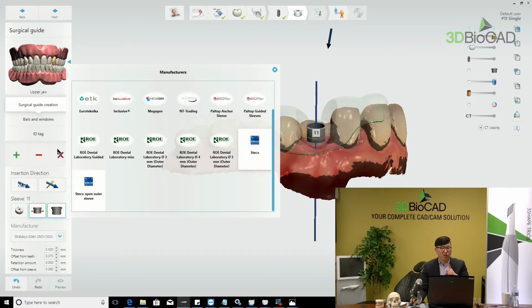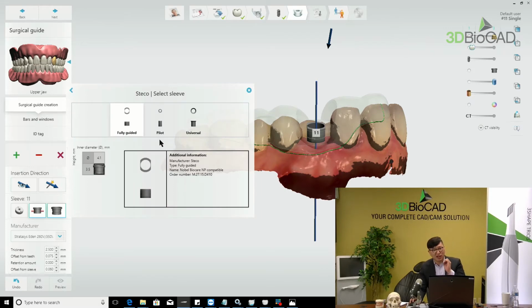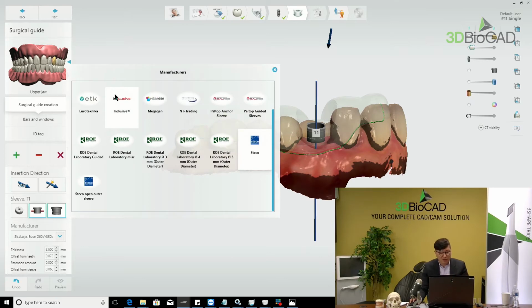And one more thing, please talk with your doctor. Does the doctor prefer a fully guided surgical guide or just a pilot guide? If the doctor wants a fully guided one, just choose fully guided. If it's a pilot, click pilot. And if the doctor has a universal drill kit, just go to universal and find the right size here. The sleeve is a little bit confusing the very first time, but once you have your extra software, try to make it and discuss with your doctor one time, and you will understand well.